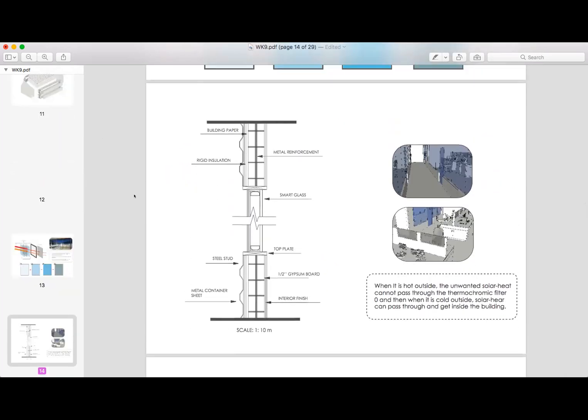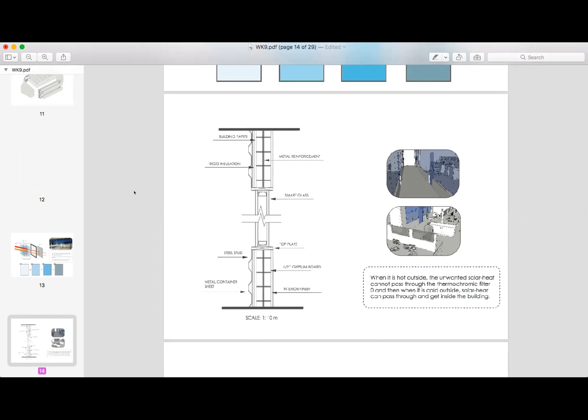So for the walls, inside and also the outside, we made a detail so we at least have an idea of how we're going to reinforce the exterior and also the interior as well.